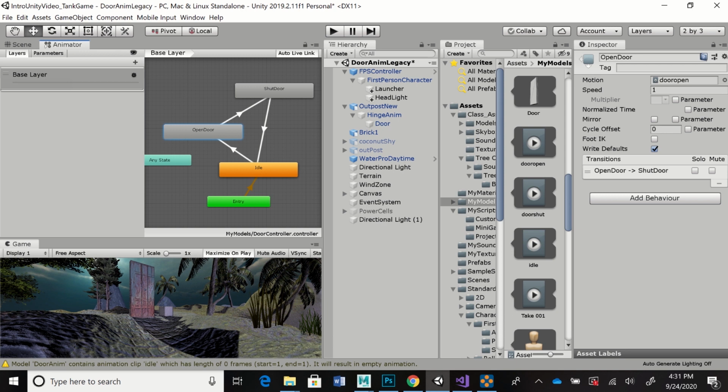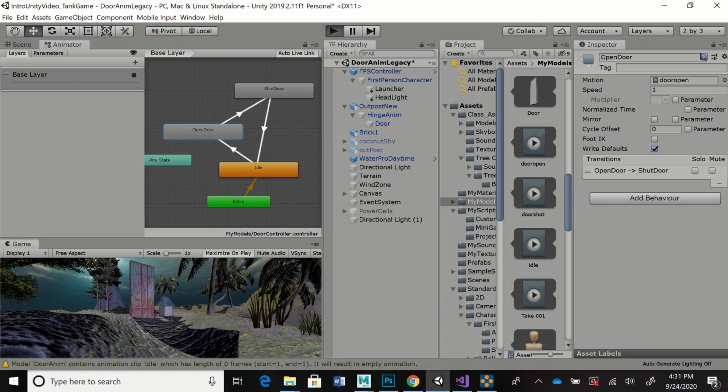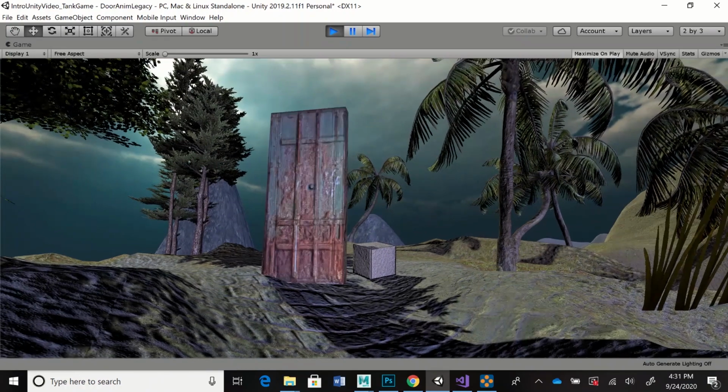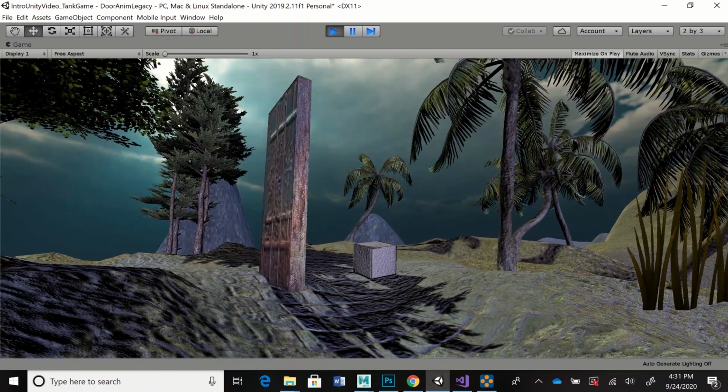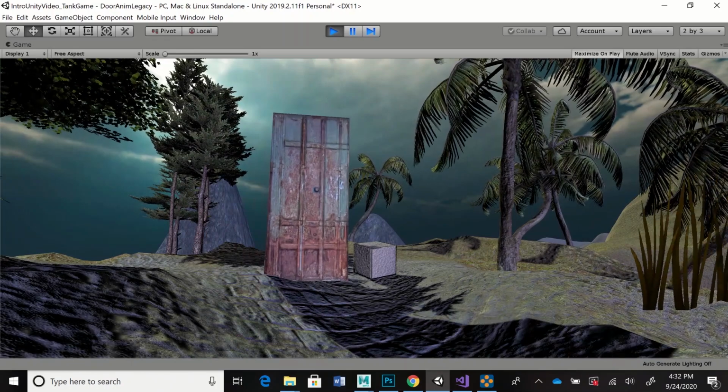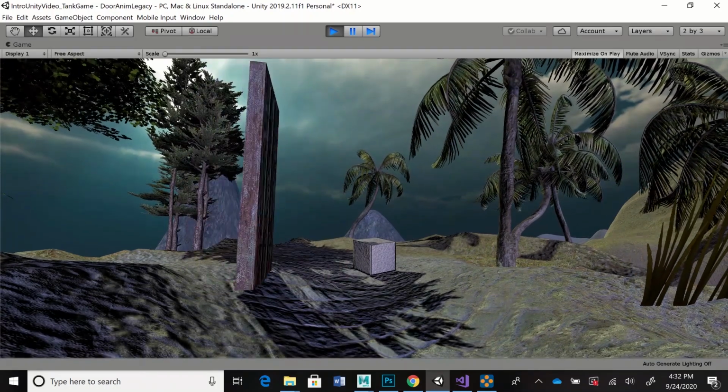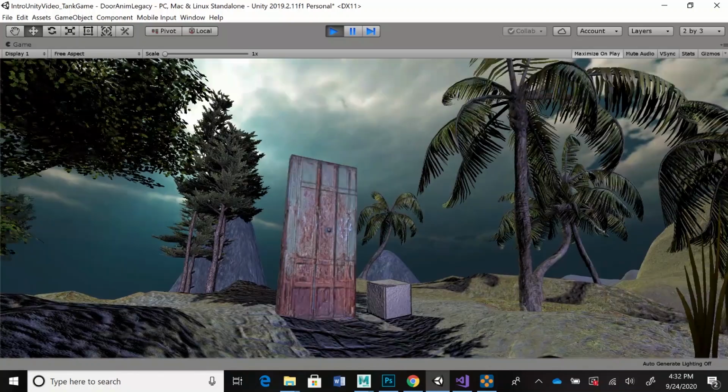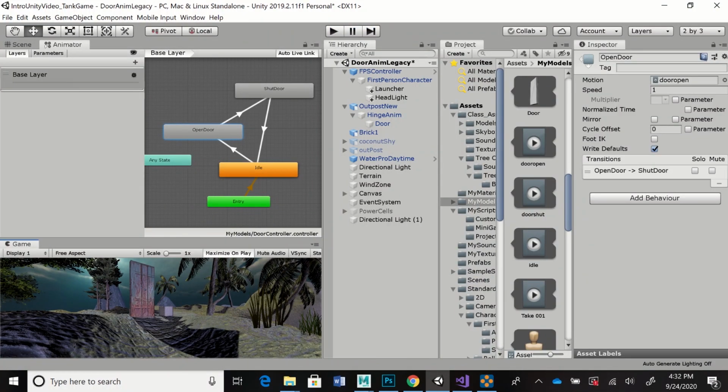So those animations are plugged in, and right now they're just going to play automatically because there's nothing to keep them. It's just going to start with the idle. It's going to go to open door, then it's going to go to shut door, and then it'll go back to idle. Let's just try that and see if it works. So if I hit play, I should just see the door open and close. And it's going to loop because that's what the nodes are doing. They're looping.